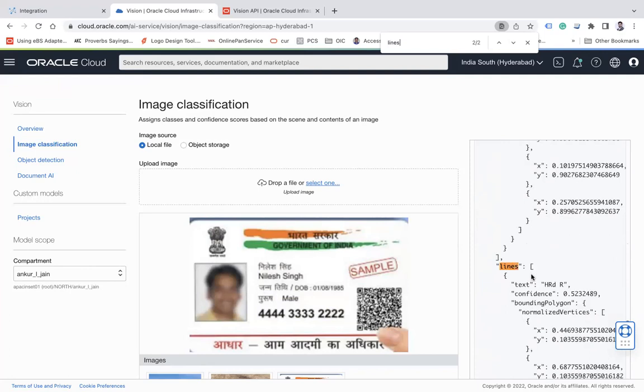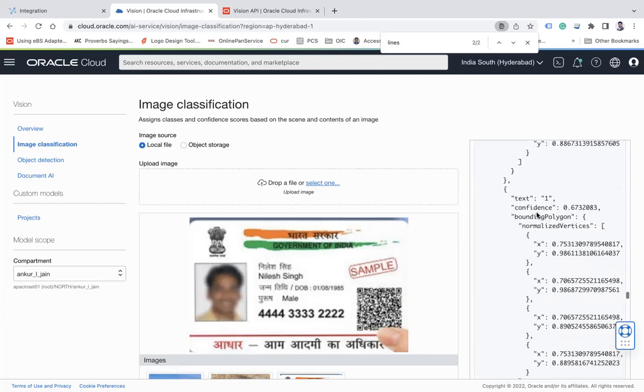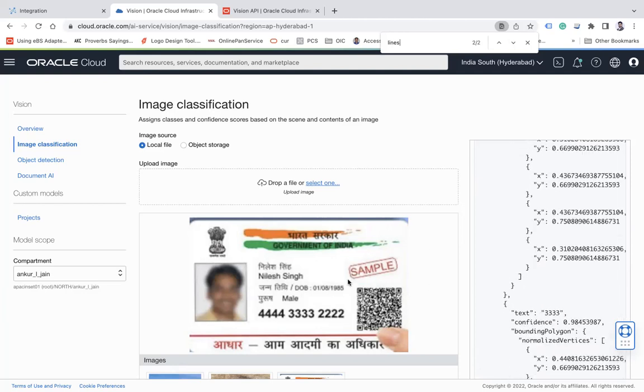Let me search lines, and here you can see line by line information. So first line, second line, third line, fourth line, fifth line, something like this. Now I'm going to use the same API in my Oracle Integration to get that information.